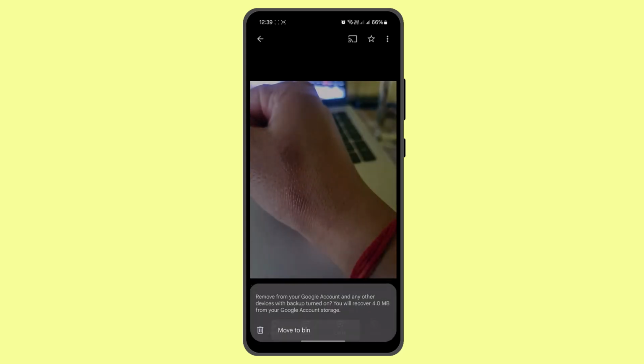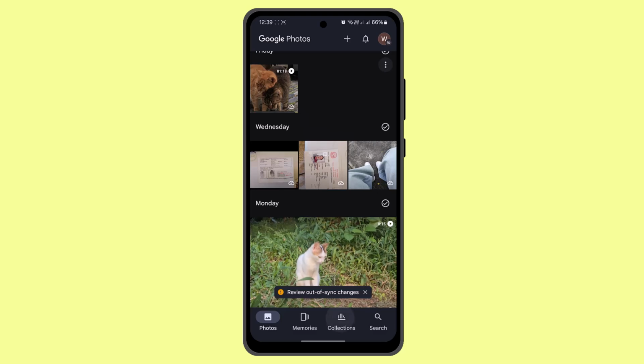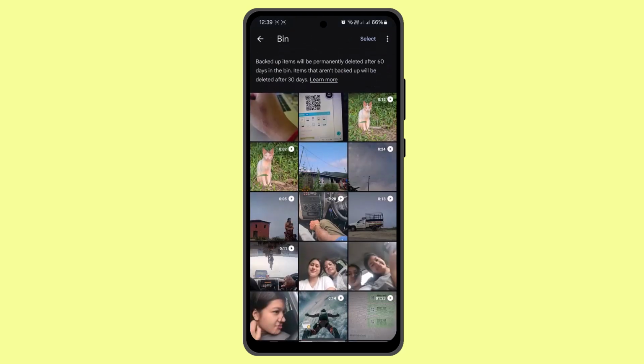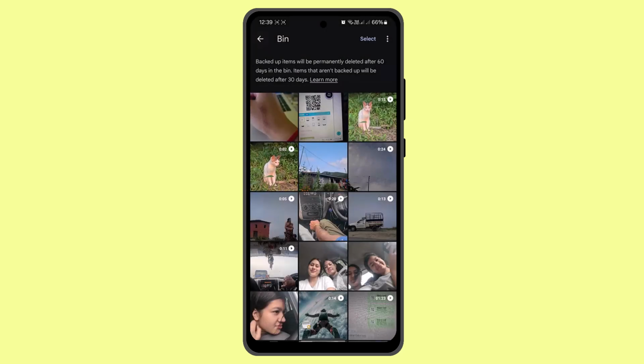Press the bin icon at the bottom, click on move to bin. Once you've deleted the photo, then you need to go to collections tab, go to bin. You can see the photo is being stored in your device or the bin section. So here you can see that backed up items will be permanently deleted after 60 days in the bin, and items that aren't backed up will be deleted after 30 days.